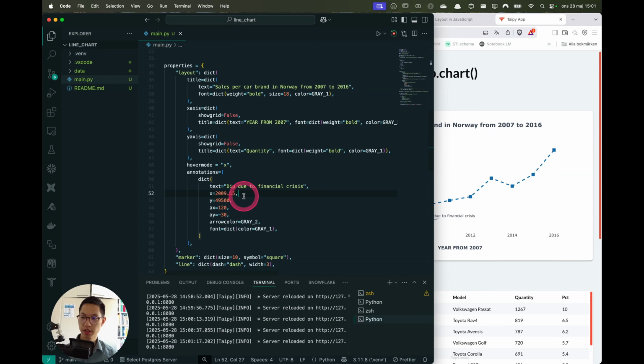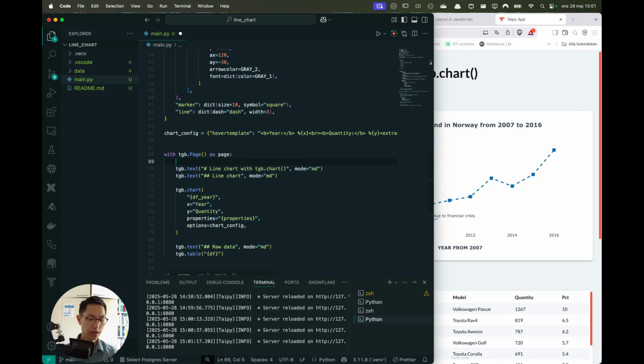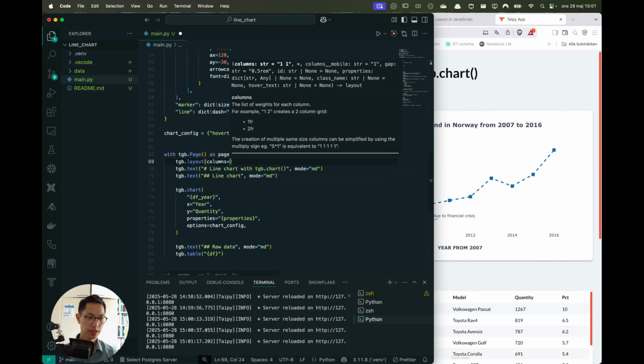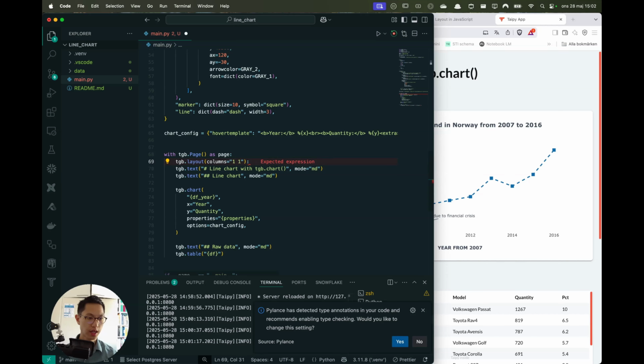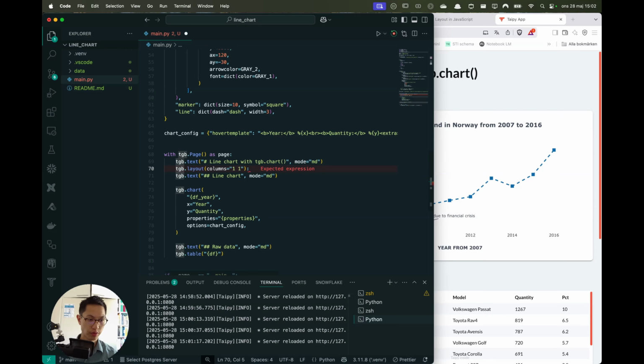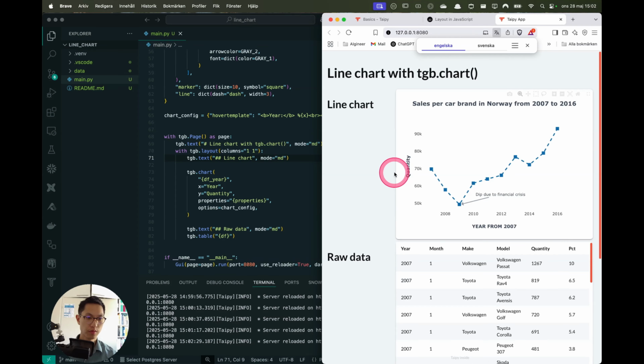However, I will make a little bit of layouting. So let's do that here. tgb.layout, columns equal to 1 colon. Let's see, I will place this under the text actually. And under the text, we need to do it with tgb.layout. And then the line chart I want to place in one side, and then I want to place this in my other one. If I save this right now, you can see how strange it will look. So now it looks like this.